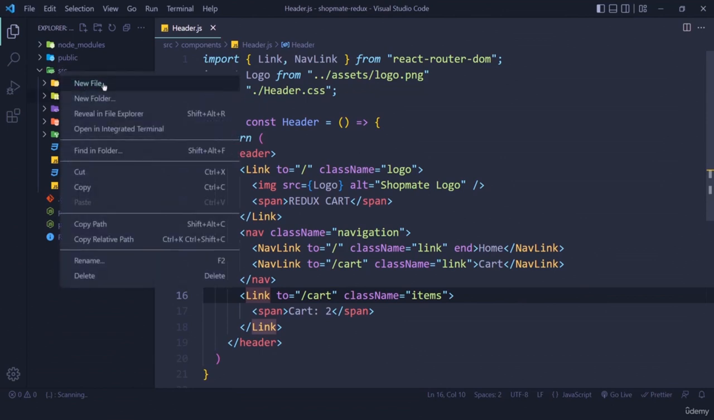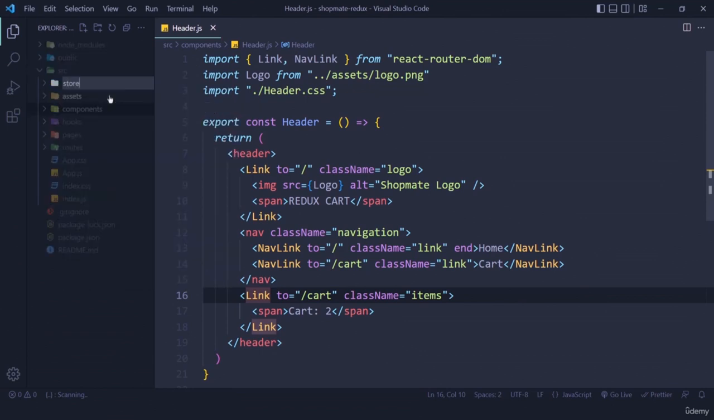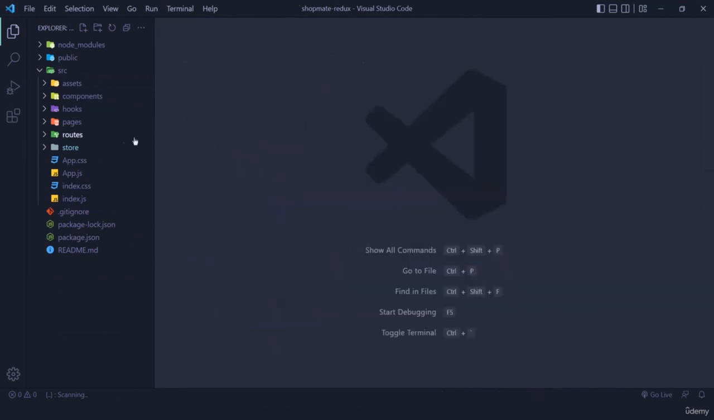Yep, you heard it right, that is going to be store. Now inside this there will be two files. First one is going to be the slice and the second one is going to be the store. Now slice is going to store the initial state, something where we are going to define all our actions, that if we want to perform add, if we want to perform remove, everything will be defined in a slice.